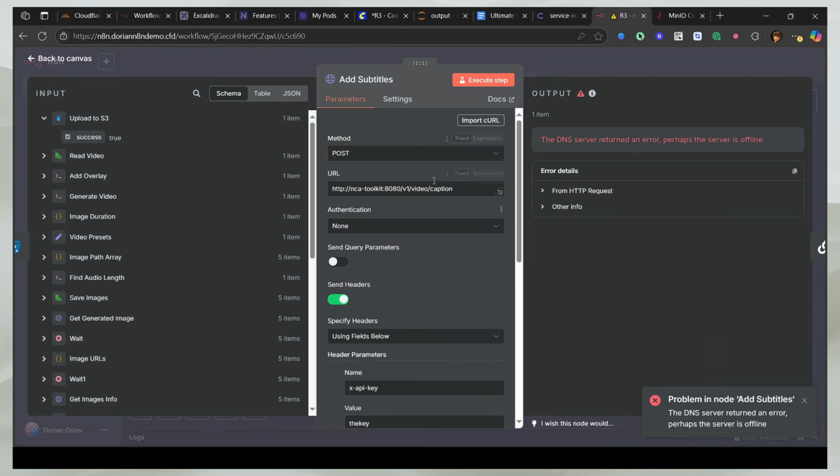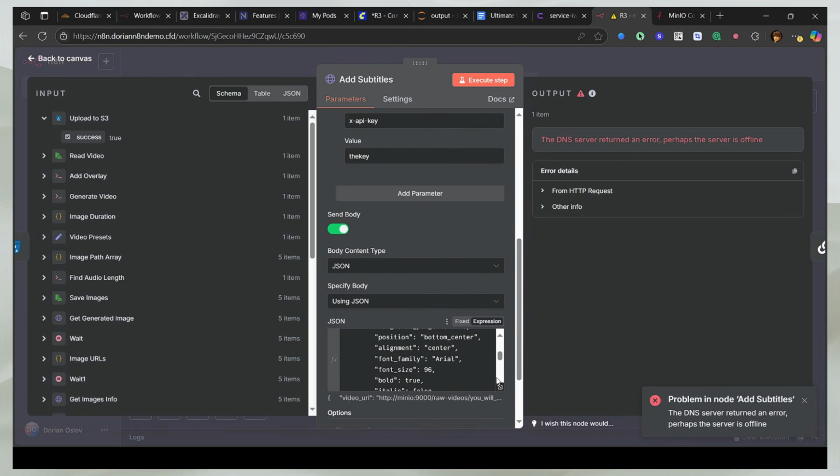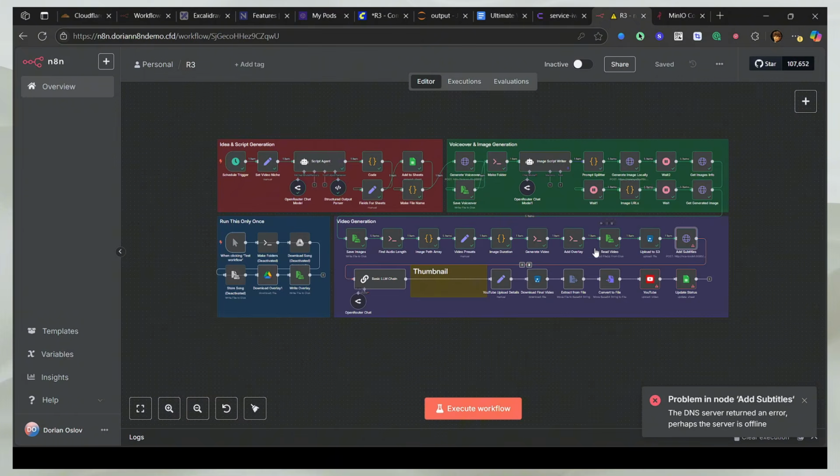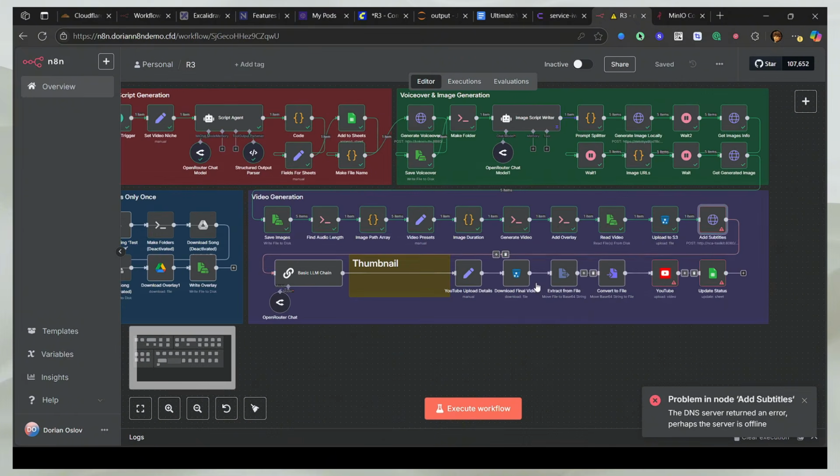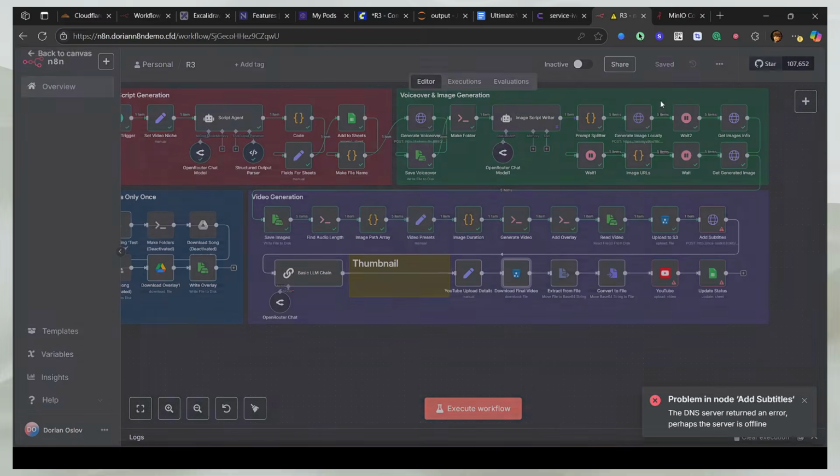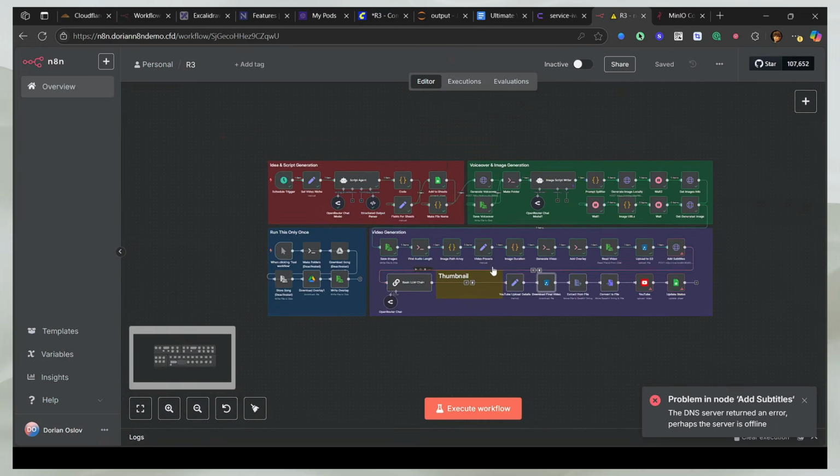But from all the changes I've made, for example, this and this, it should work completely fine on your setup. And the rest is just pretty much the same as I've configured this as well. And the rest is the same. Okay.